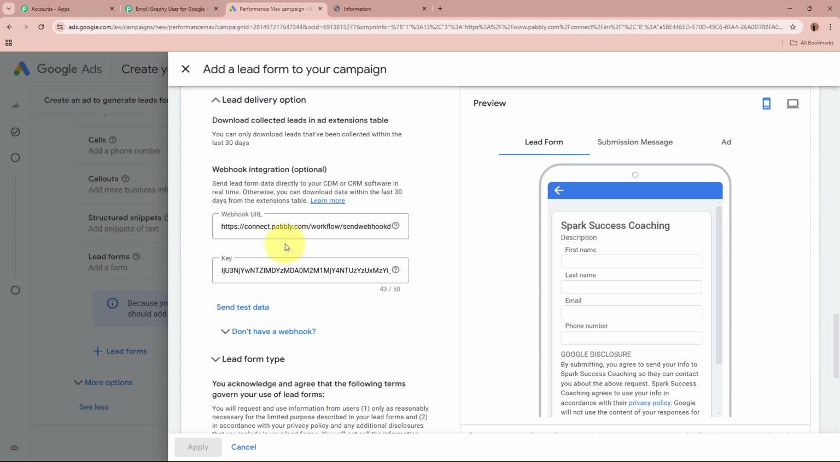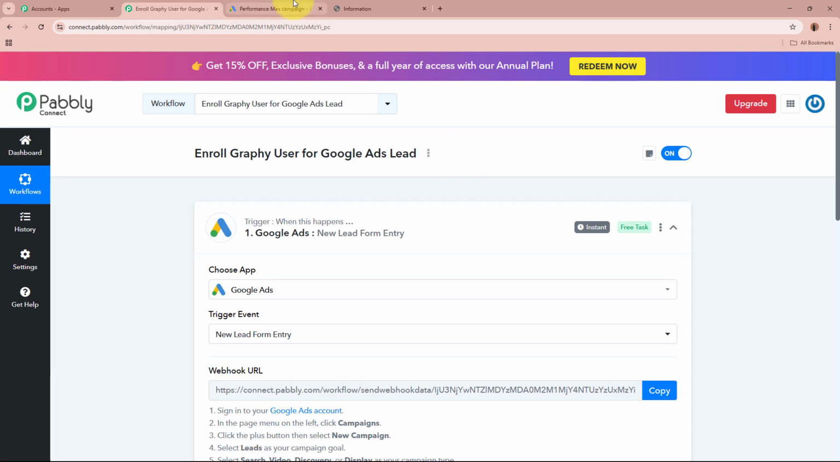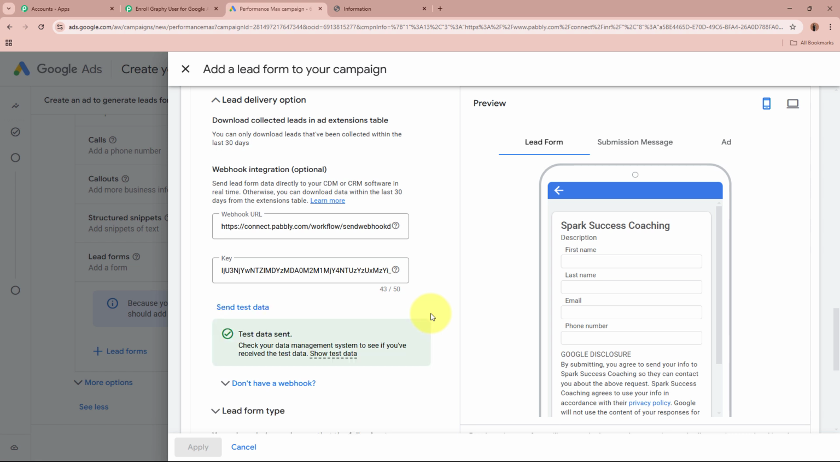Okay. So as I enter the webhook URL, and I've already told you this is not the live campaign that I'm running, to check whether this webhook URL is working or not, or this workflow is working or not, I'm going to send the test data towards this webhook URL. To send the test data, I'm going to click on the send test data button right over here. As I've done that, it says test data sent.